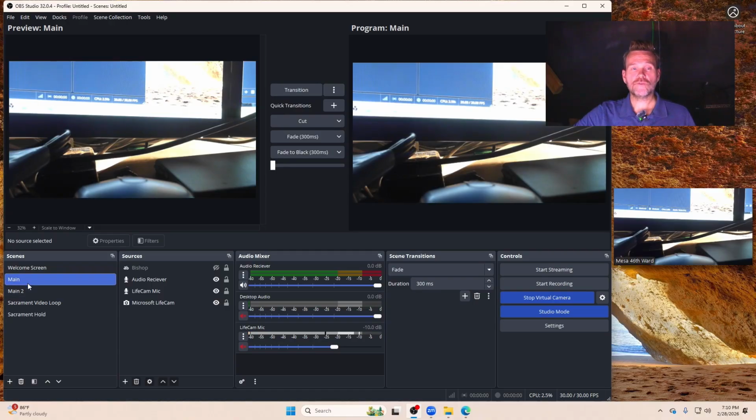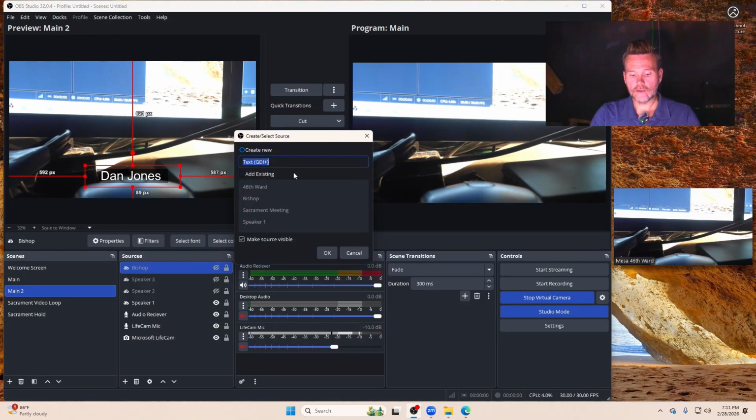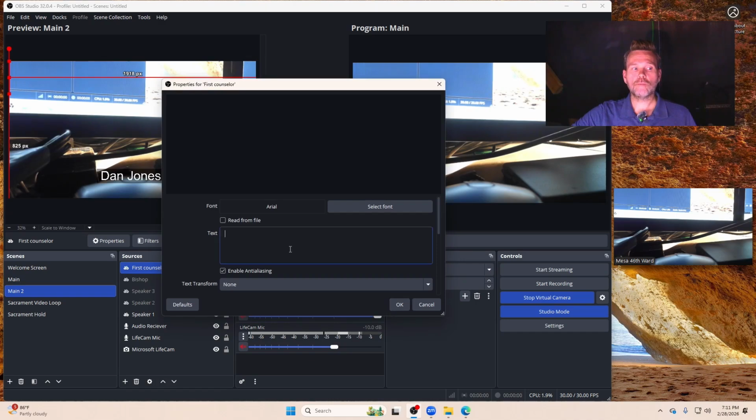So I recommend if you're going to go with just using one main, then yeah, that's fine. But if you're going to use a main and a main 2, it's probably easier to delete the text out of main 1 and only have the text visible in main 2. That way you're not duplicating efforts and accidentally uncentering new text. I also created a first counselor, and I purposely do not put the name in, even though that doesn't change very often, because if it happens to change, fine.